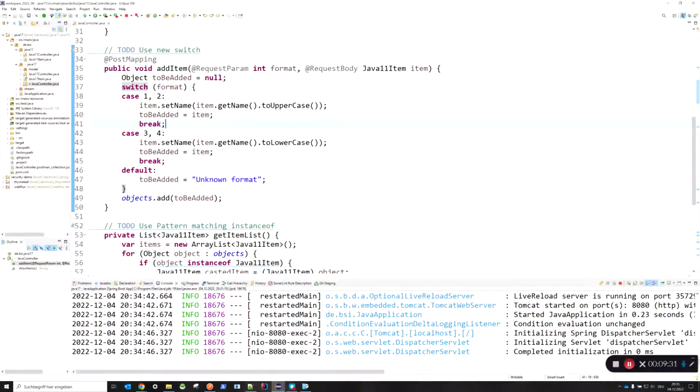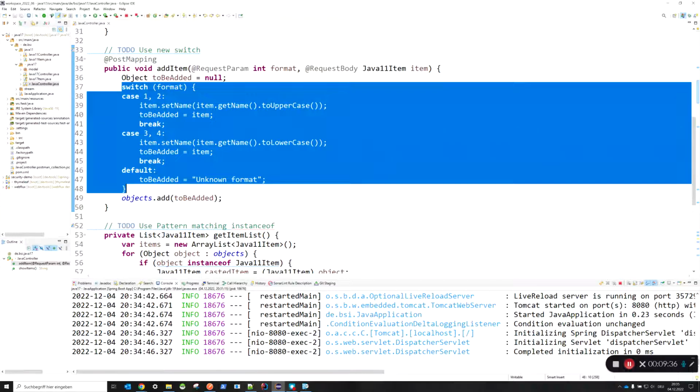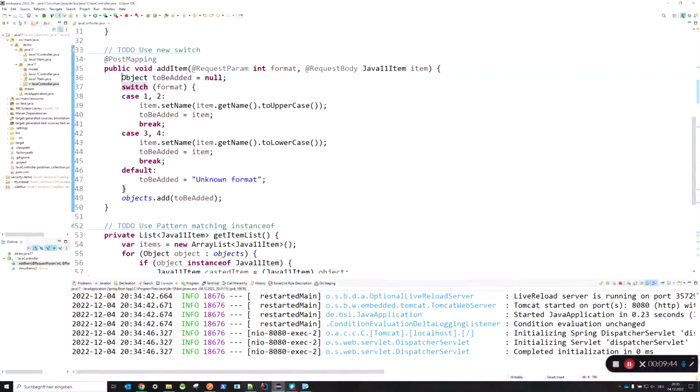And then there is more about the new switch statement. Before, a switch statement was really some kind of control structure, but now it can also be part of an expression. So what I'm doing here is I created an object before. I made it null, and in this switch, depending on the case, I'm setting this object, like to the changed item or to a string. And then I add the object to this list of objects.